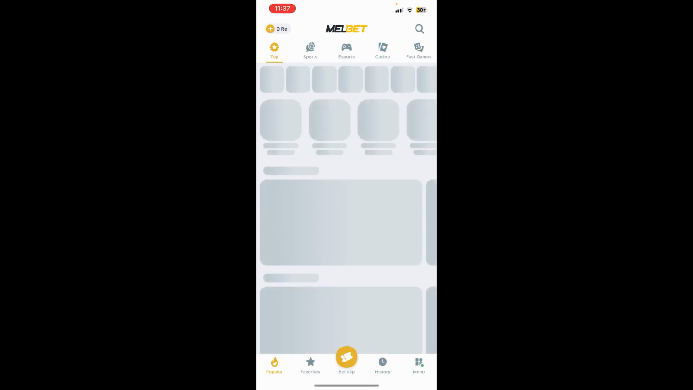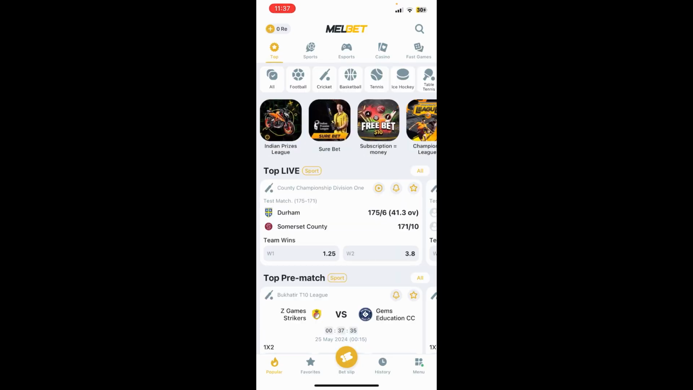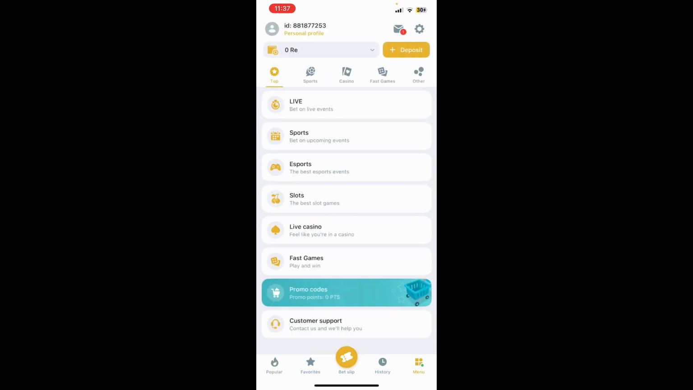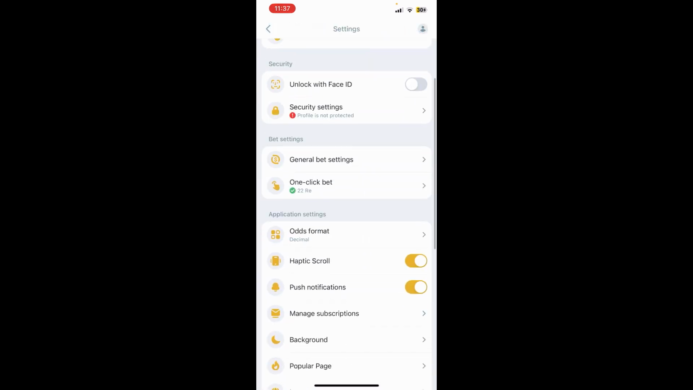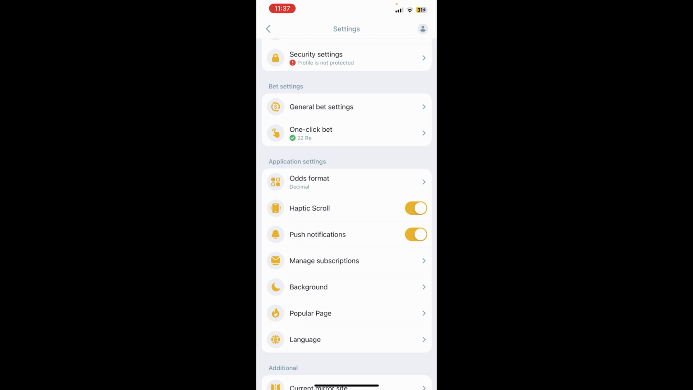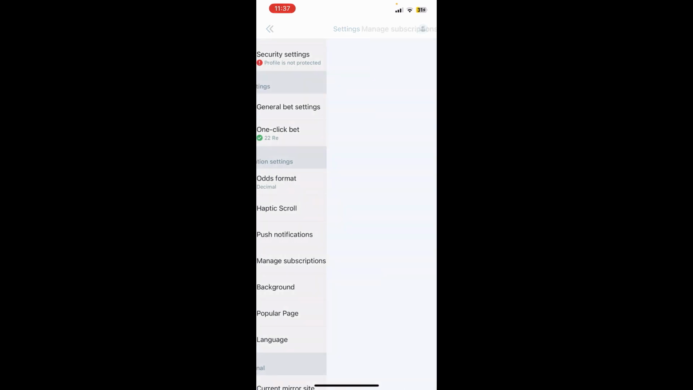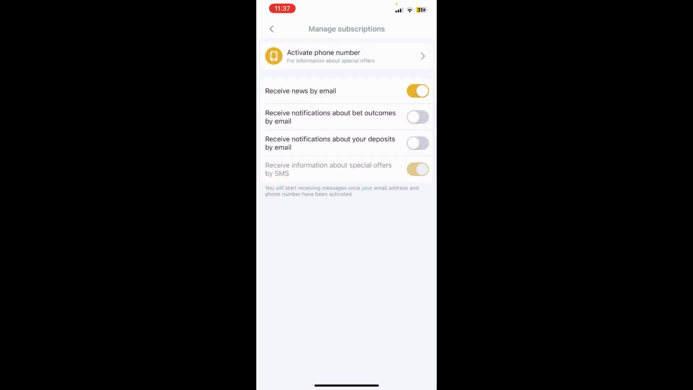First things first, I assume that you already have an account in Melbet and are already logged in. Right after that, you'll be able to see the interface of the Melbet app on the screen, where you can see the menu option at the bottom right corner. Just click over there and you'll be redirected to another section where you can see the settings option at the top right corner. Once you tap on it, you need to scroll a little bit down and you can see the manage subscription option. Once you click there, finally you will be redirected to the manage subscription section where you can manage your subscription.